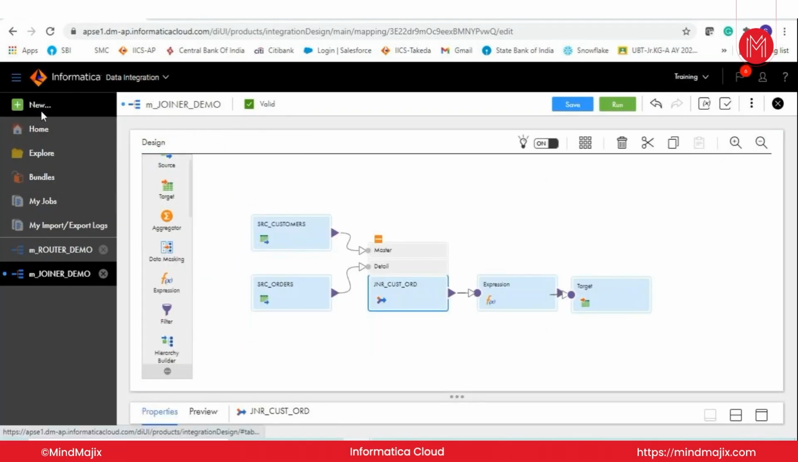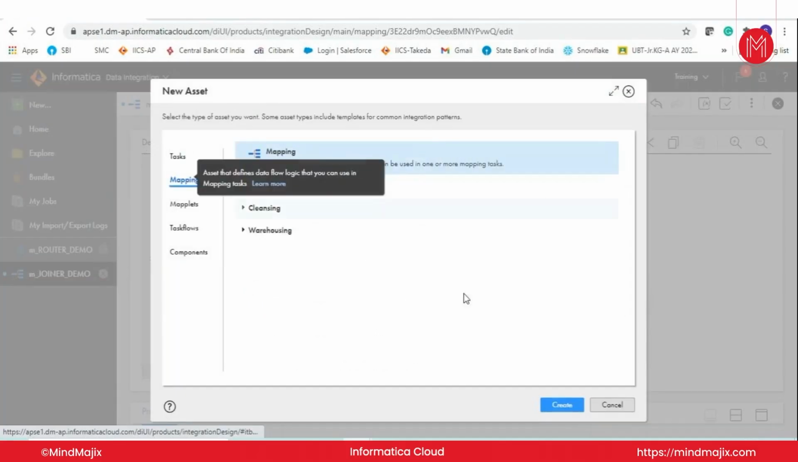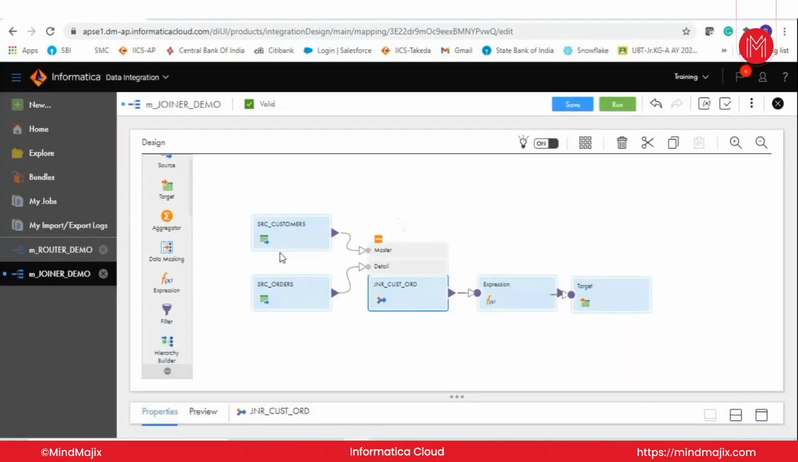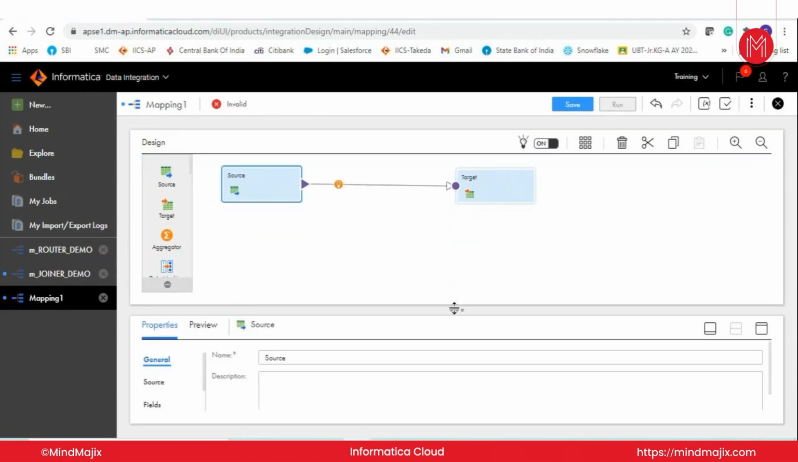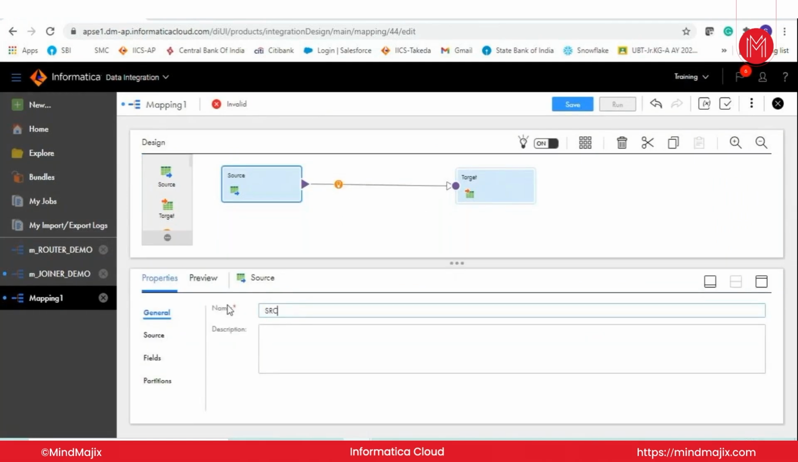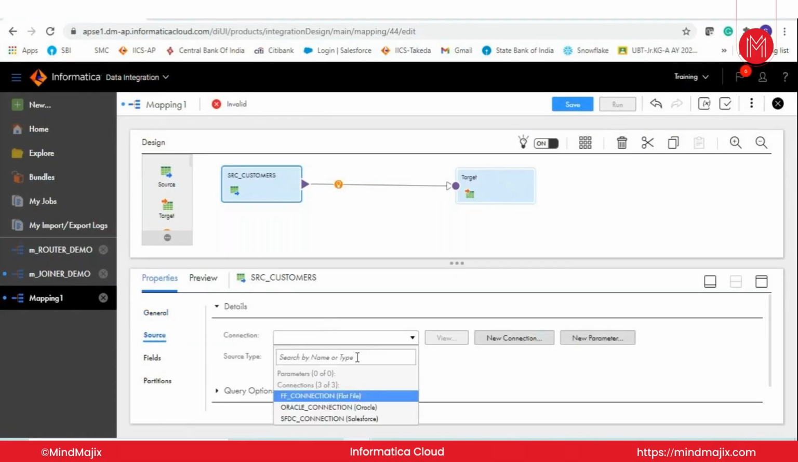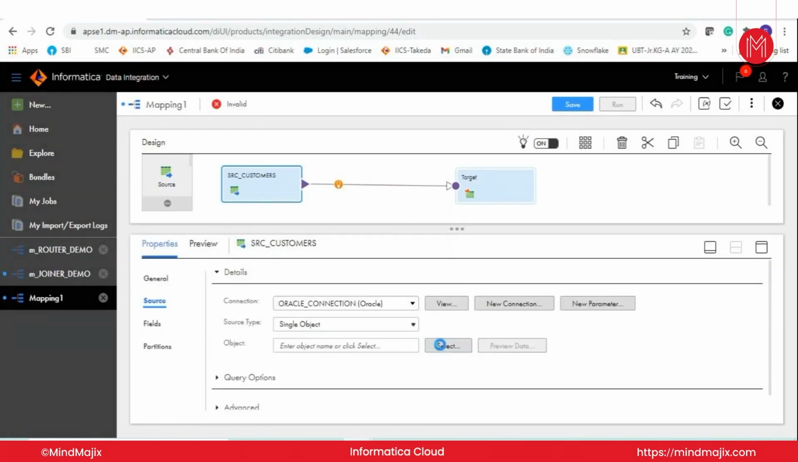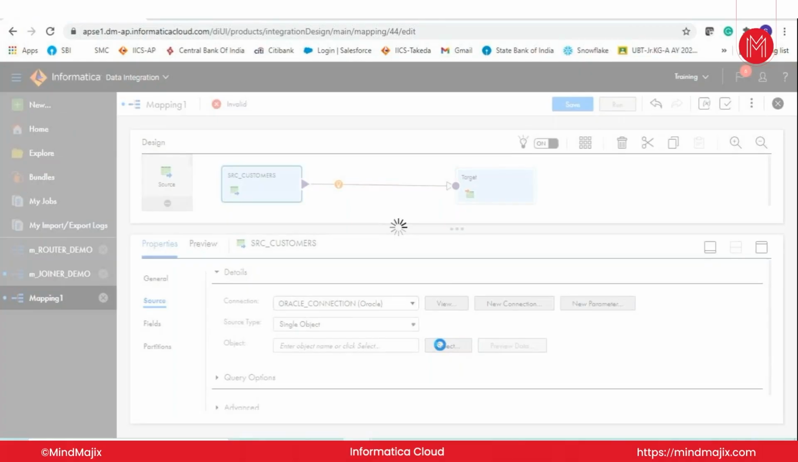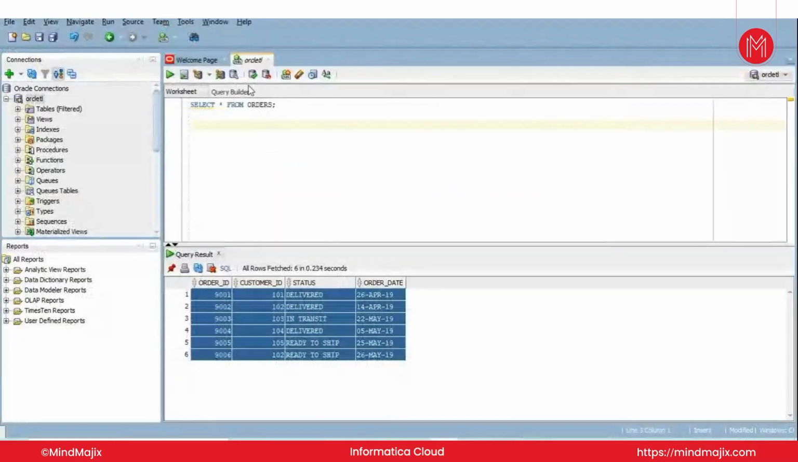Then let's create a mapping with, so I'll select the same structured tables over here. So customer, and I might have customer underscore two. Let me just check.